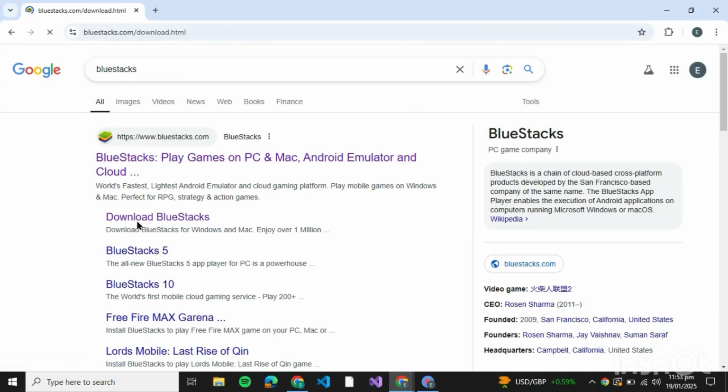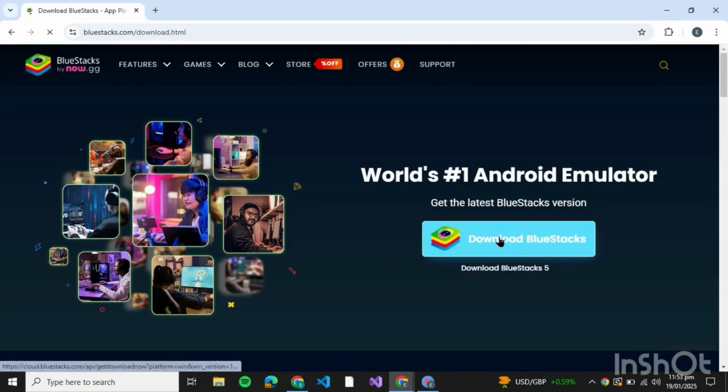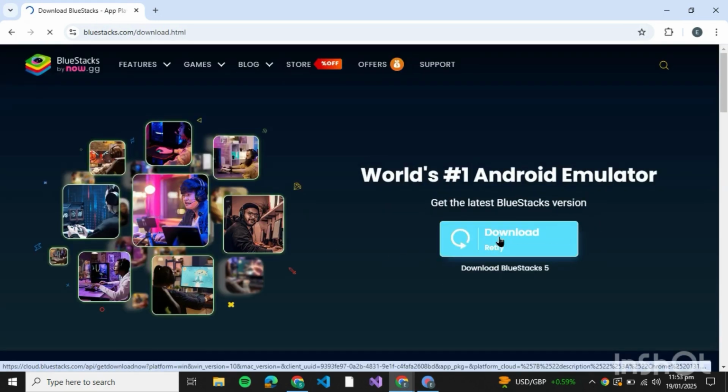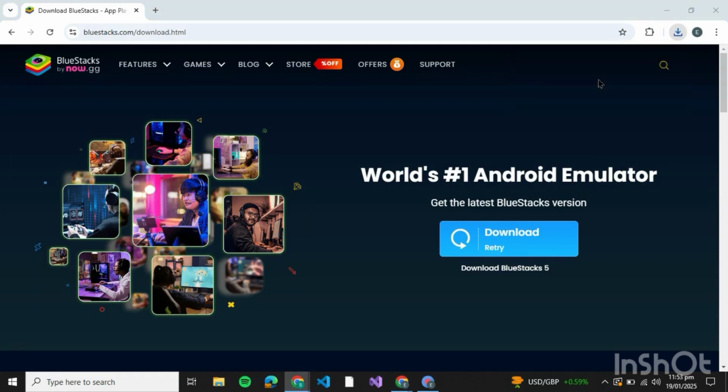You can just click on it and you will be redirected to the Block Blast interface where you can download Block Blast. So just click on download Block Blast and the download process will shortly begin. And here you can see that the setup for BlueStacks has been downloaded. So you can just click on it once it gets downloaded.